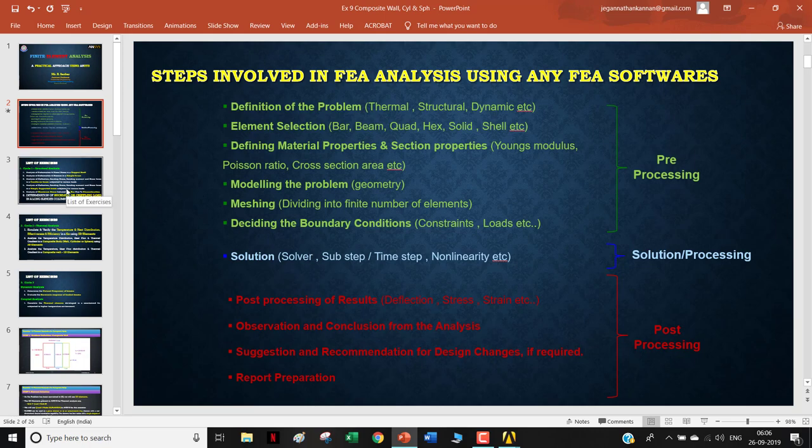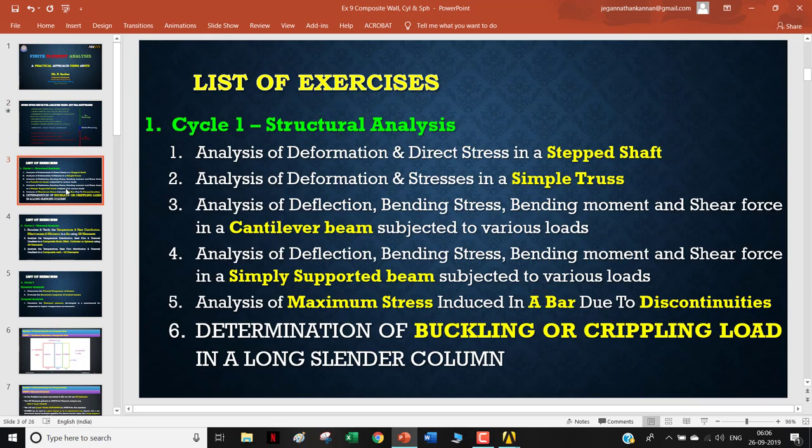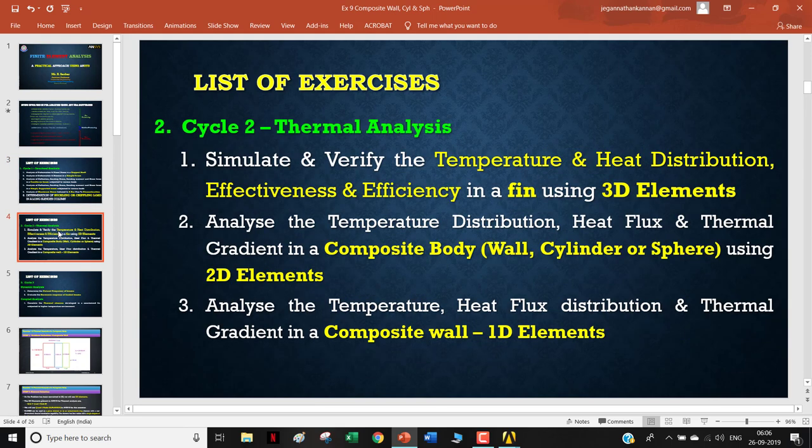Right. As I already told you, this is going to be a series of video tutorials, and we have completed the structural analysis module, and we are now in the thermal analysis module. In thermal analysis, we have already completed the first fin problem, the temperature and heat distribution in a fin using 3D elements.